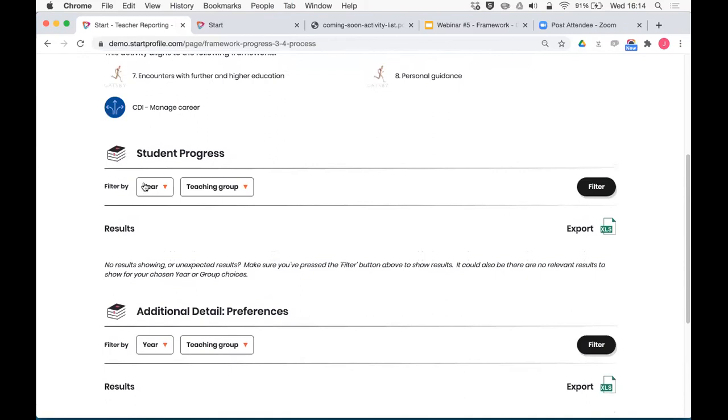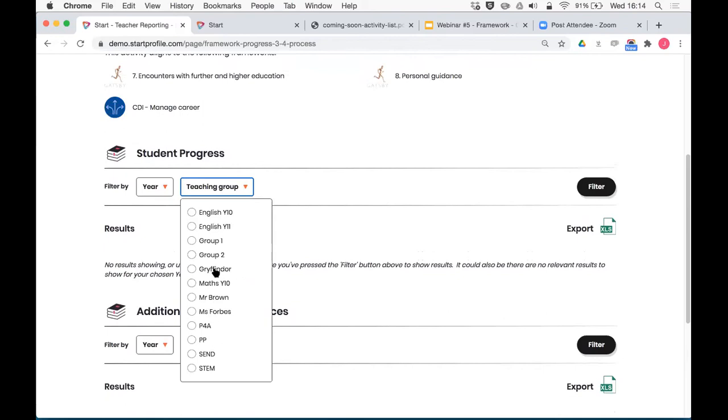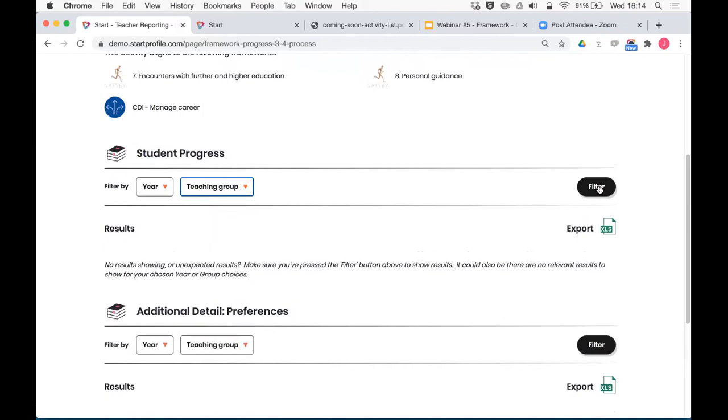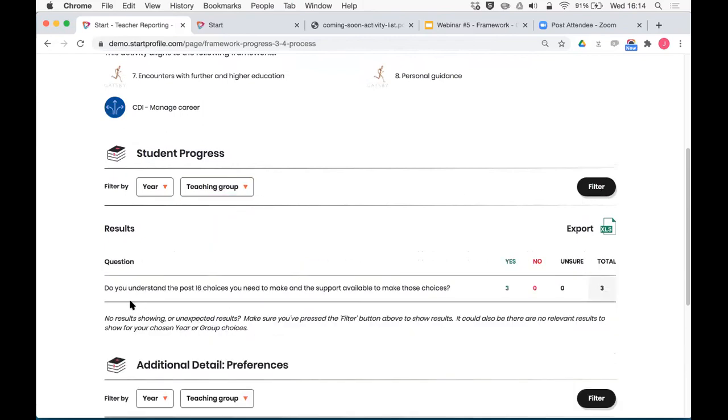But if I just show you, I can filter by my year group, so I can go off and do that. Or I can filter by any teaching groups that I've set up as well, and then I hit my filter, and it brings up one line every time, just one line. And that one line is the question that we ask at the end of the activity.